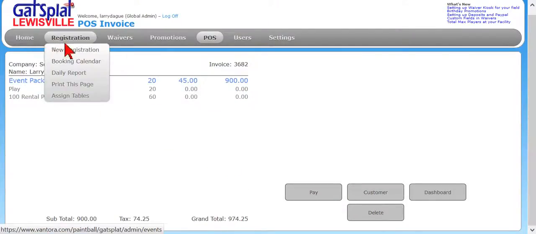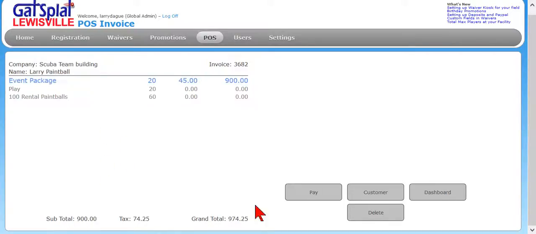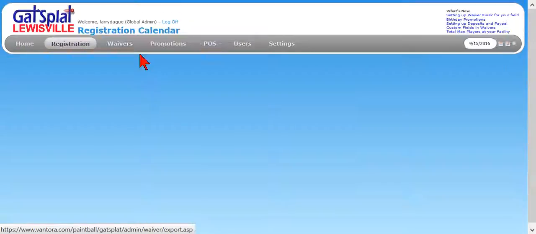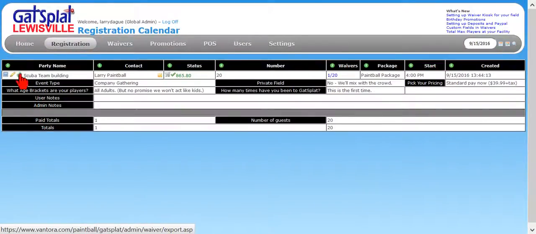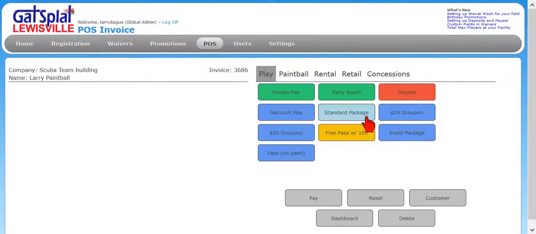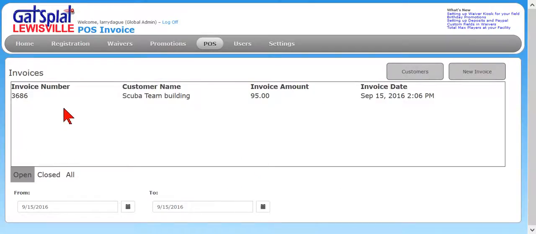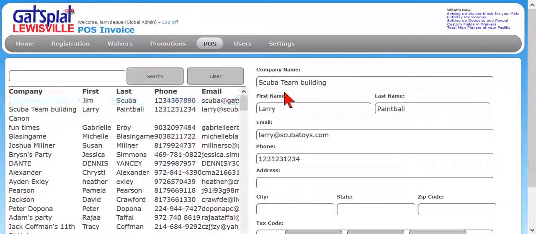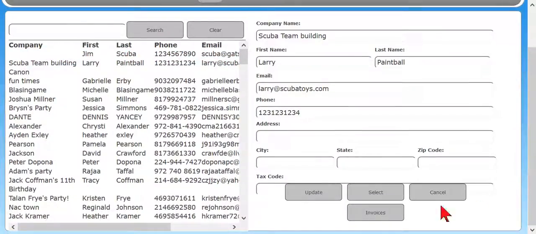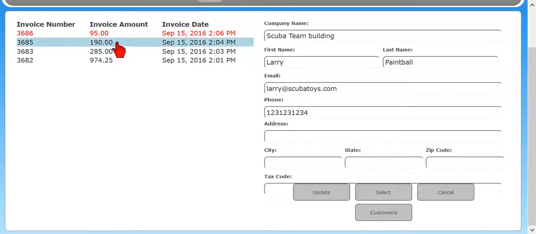So whether or not it was an open invoice or not, in fact, let's go take a look at this. This is kind of fun. We'll go to the registration. And we will say that Scuba Team Building, they actually are getting one more case of paintballs, but they don't have any money. They ran out of money. So they're going to come back and pay for it later. So later on, even if it's another day, we can leave that as open. We can go to Scuba Team Building in the future. We can go look at their invoices, and any open invoices are going to be shown in red.